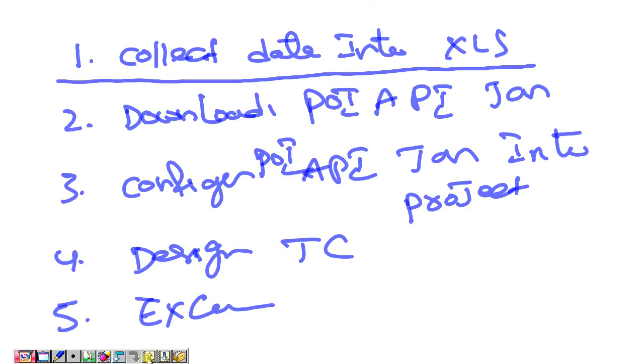What is the process we'll go for here? First, in the Excel sheet we can collect the data and download the POI API jar files, configure the jar files into the project, and then design our test case. So I'll go for here practically how to download the data, how to download the POI API jar files.